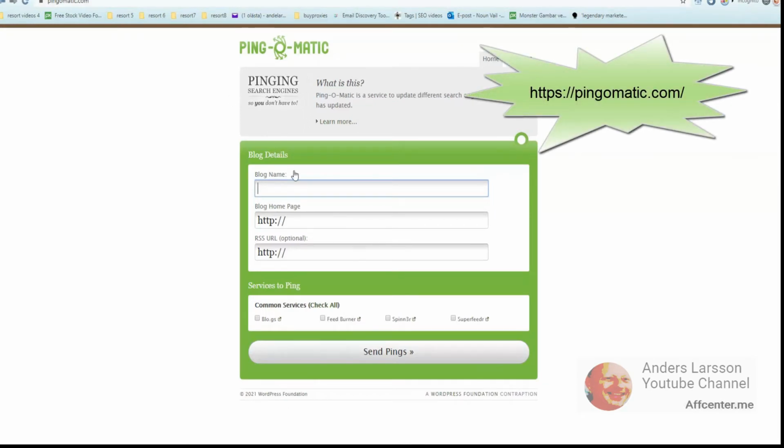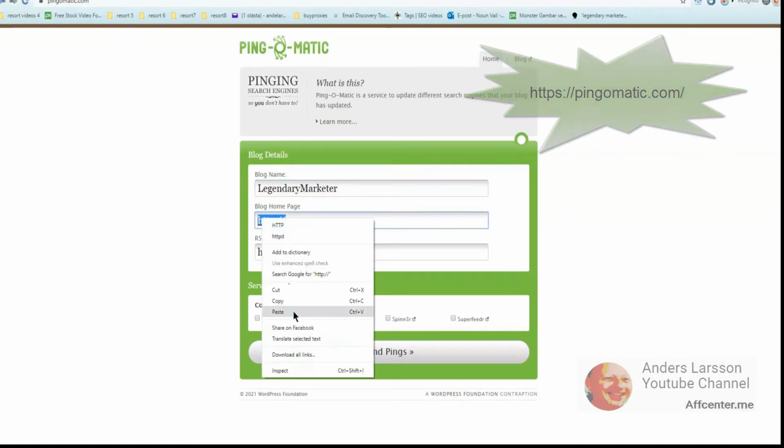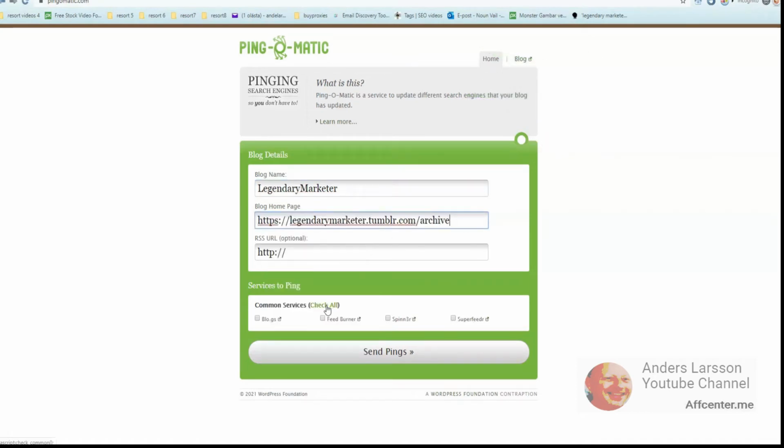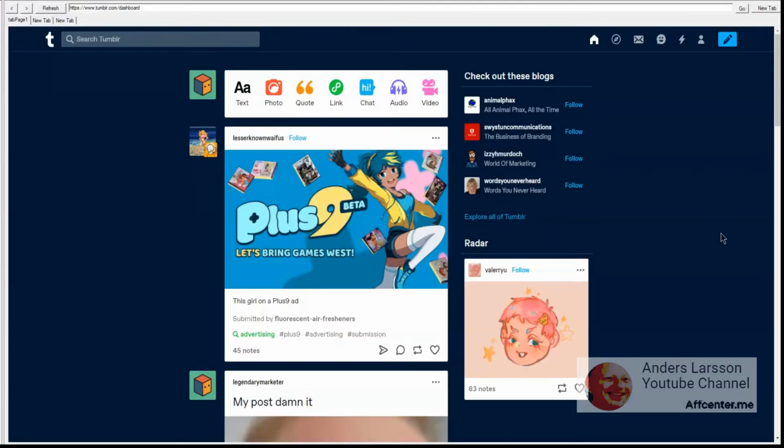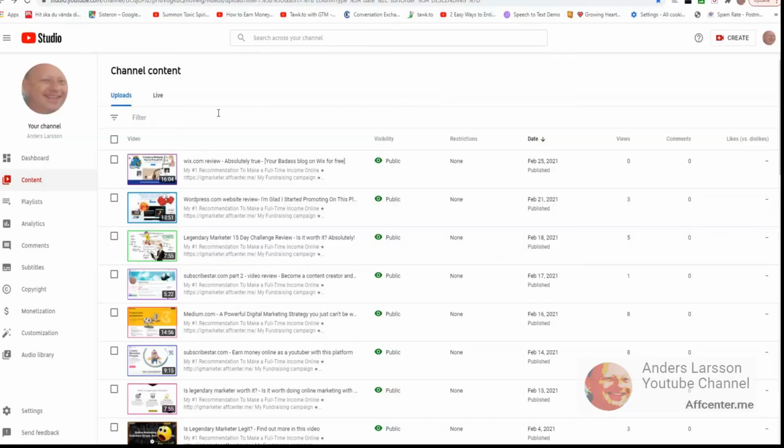There are a number of these services. You enter the blog name and you enter the URL, and then we can check all the services and send pings. So now these pings are sent to these services, and that means that the link that we entered will be accessible by search engines. But it wouldn't surprise me if Tumblr has its own pinging service, but I recommend to ping your link just to be sure. So now you know how to get started with Tumblr and start microblogging.